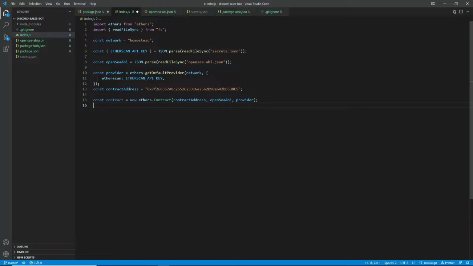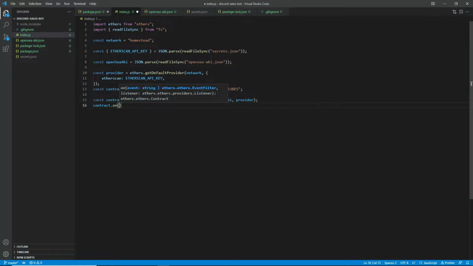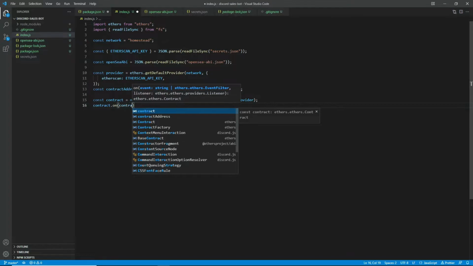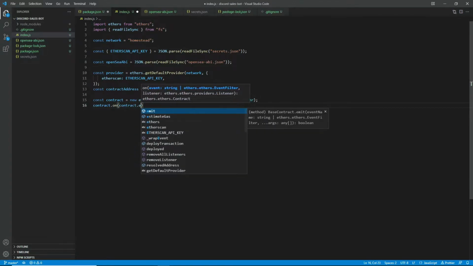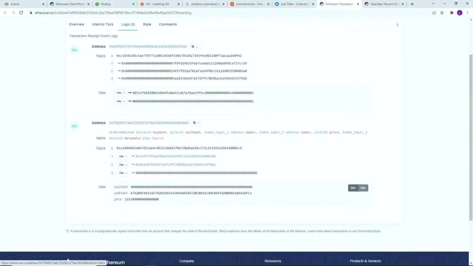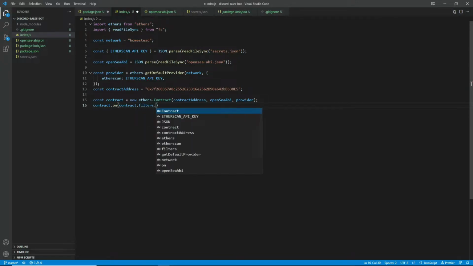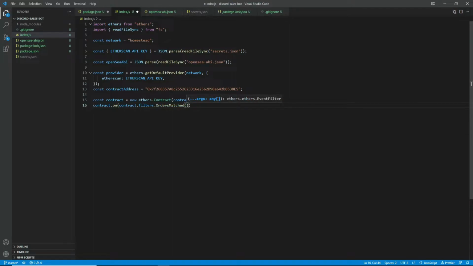And once we have the contract, we can call contract.on, which is an event listener, and the name of the event. Instead of hardcoding it, we should go to the contract. The name was, let's go to logs. Okay, OrdersMatched. If you call filters, it automatically detects the events. And it's a function. This is very important. It's a function.